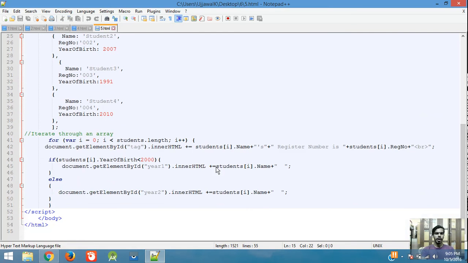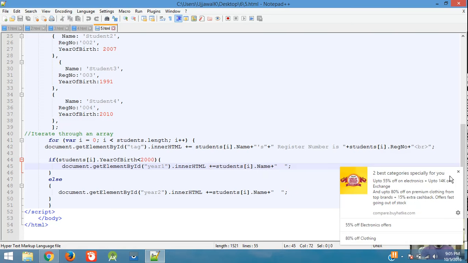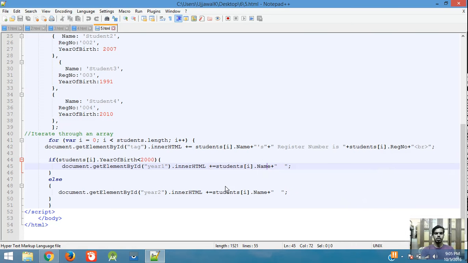So student[i] is the index value, dot name. So first what we are doing, we are just initializing everything, and we are printing the student detail, and we are just printing the name of the student, dot name, and here also we are just printing dot name, and this is concatenation, and here we are just printing the register number and name. So this is how it's working.